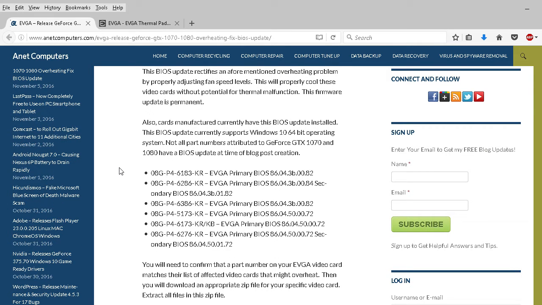And then EVGA is now installing this BIOS update on all currently manufactured 1070, 1080 video cards, so you don't have to worry about that. As long as it's been manufactured after, I would say, November 1st, 2016, you shouldn't have that problem. This BIOS update currently supports Windows 10 64-bit.